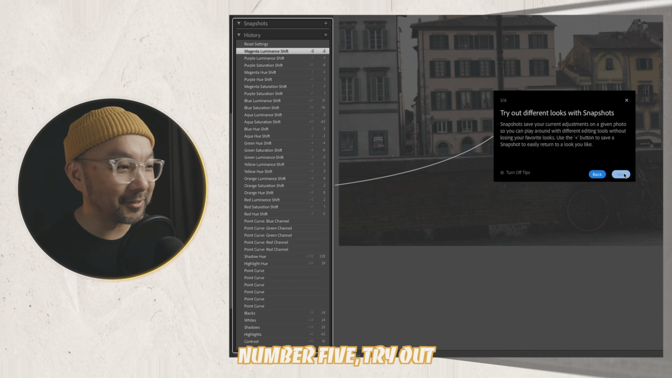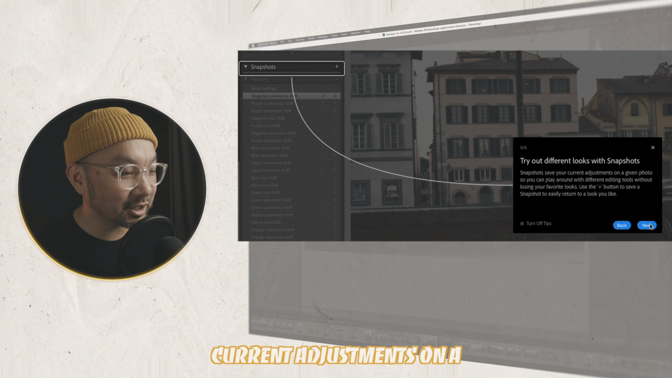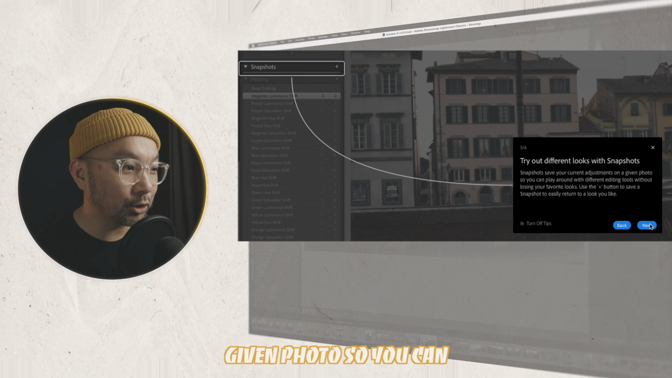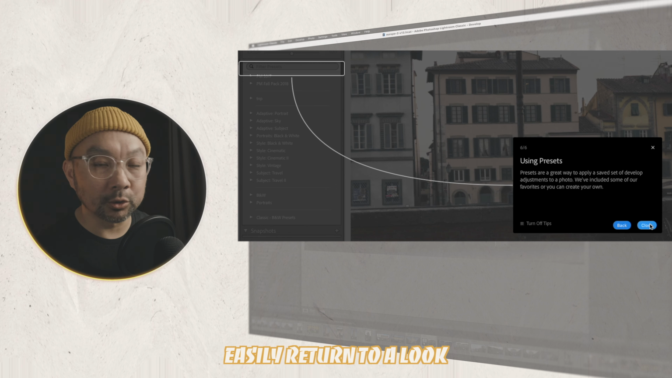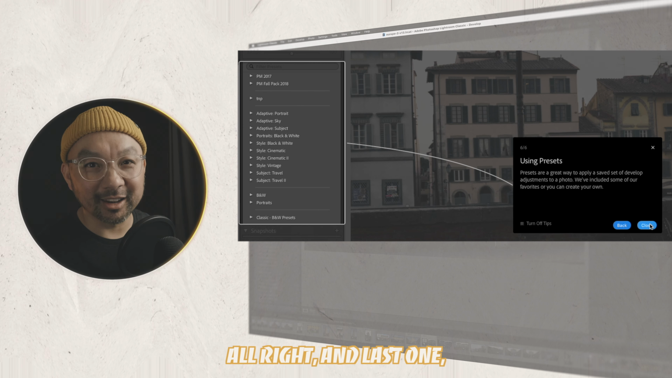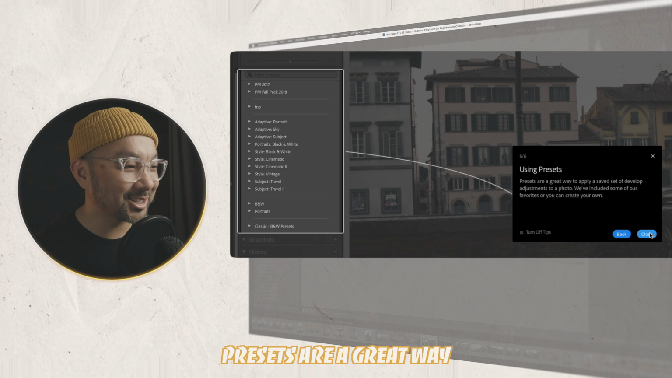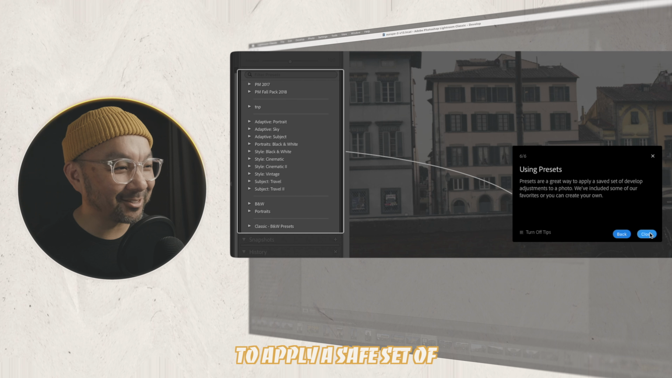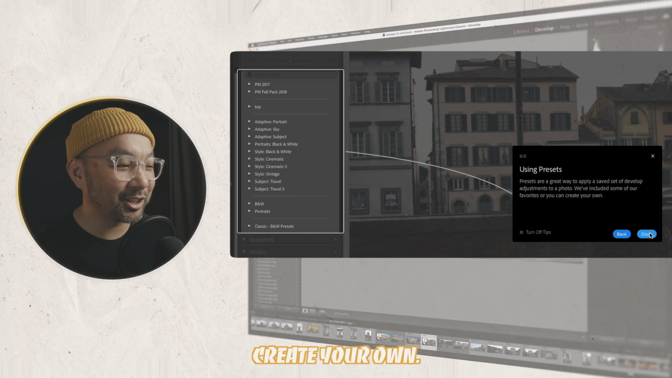Number 5, try out different looks with Snapshot. Snapshot saves your current adjustments on a given photo so you can play around with different editing tools without losing your favorite look. Use the plus button to save a snapshot to easily return to a look you like. All right, and last one, number 6, using presets. Presets are a great way to apply a saved set of develop adjustments to a photo. We've included some of our favorites, or you can create your own.